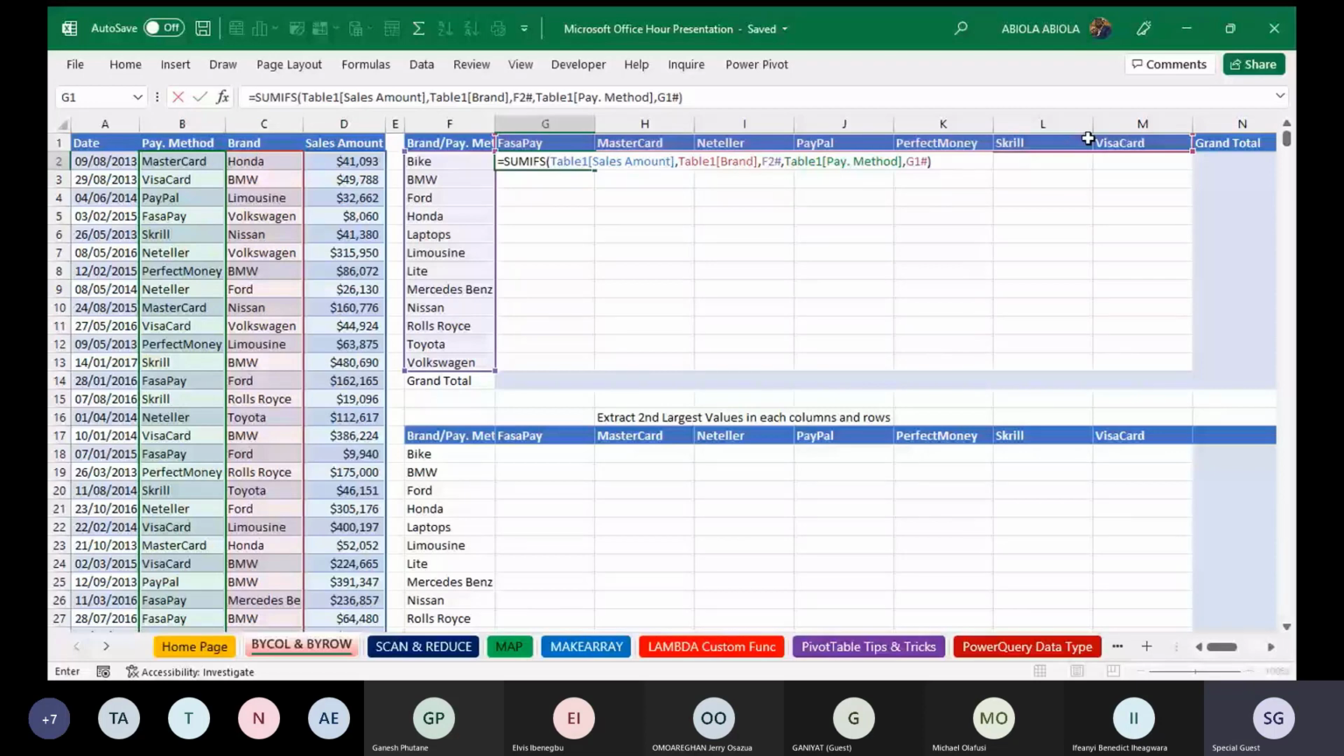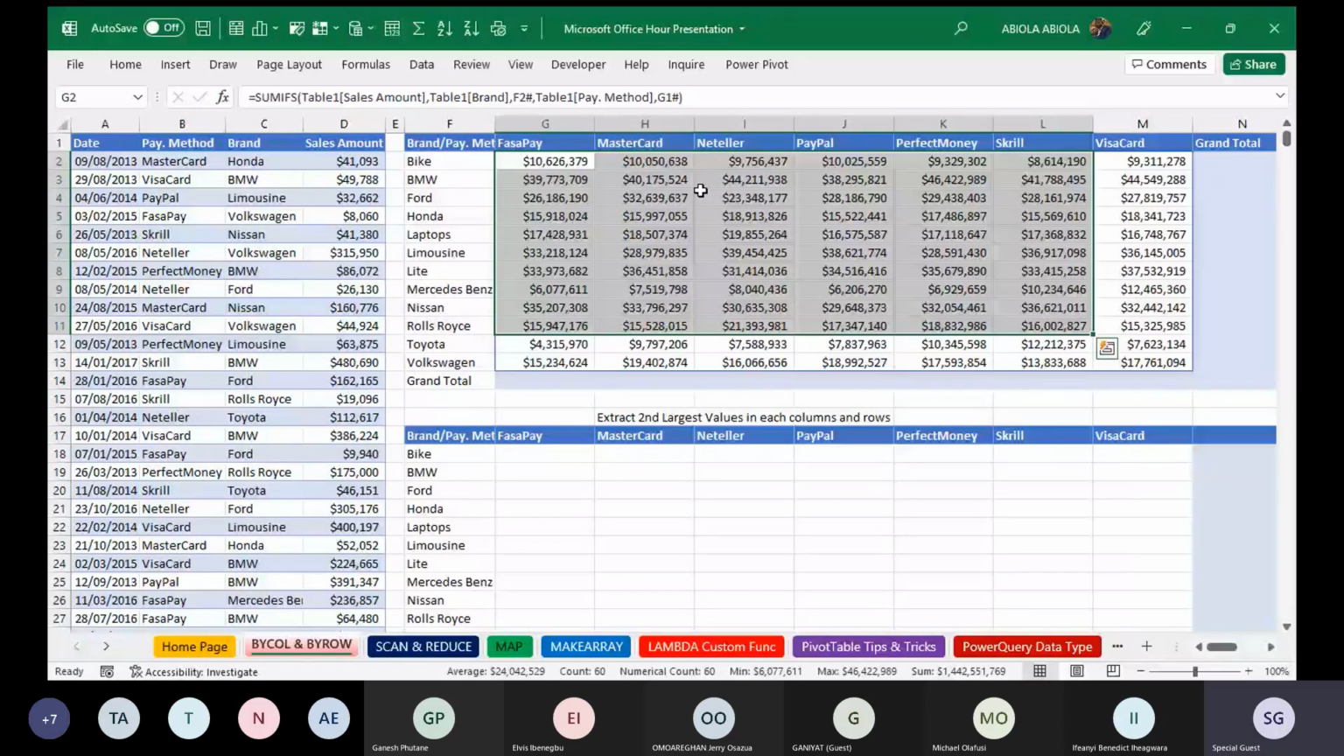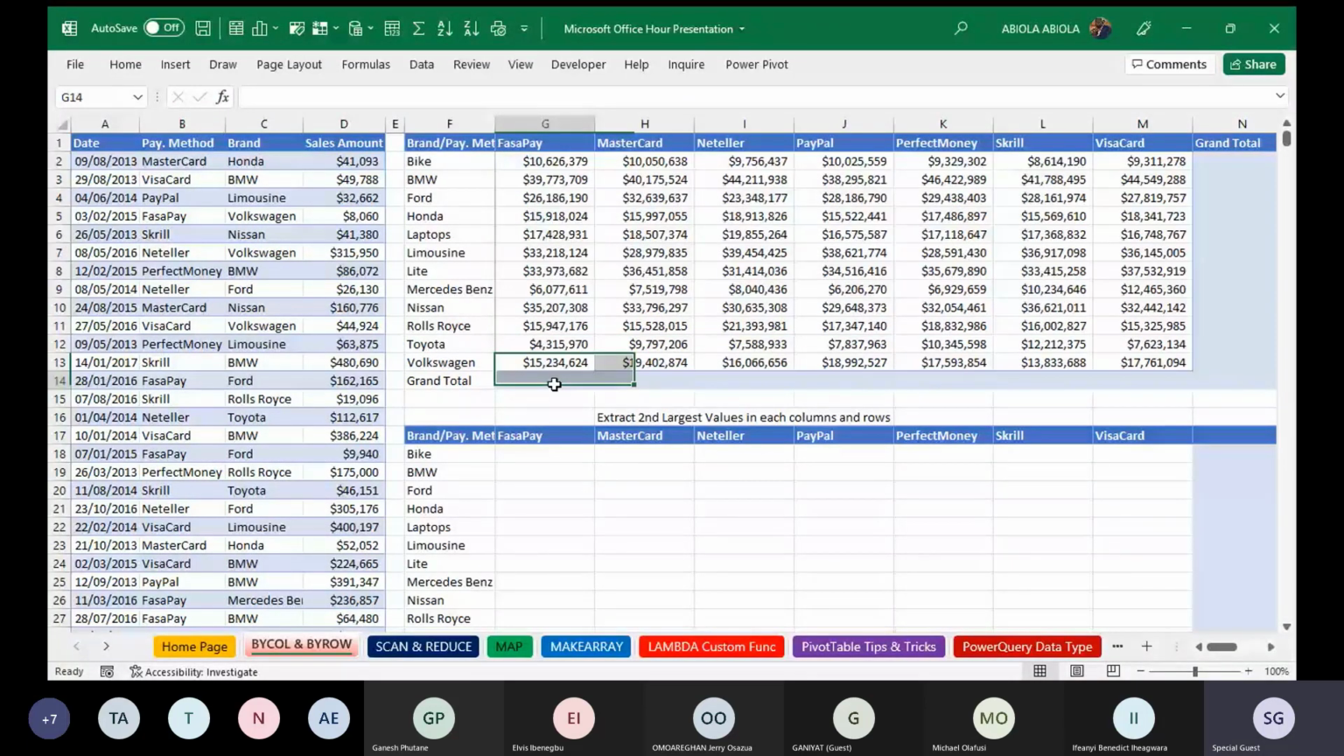Now let's see the BYCOL, that's the by column Lambda helper function. Now, in the past, if you wanted to do a grand total, for instance, you could just select these cells and do Alt equal sign, the auto sum shortcut. But now we have a worksheet function that does that for us. So we can type equal sign and type in BYCOL, because we are dealing with each of the columns now. Now the BYCOL applies a Lambda function to each column and returns an array of results.